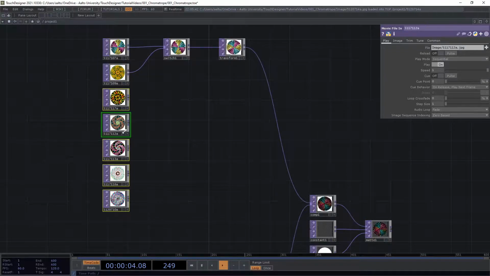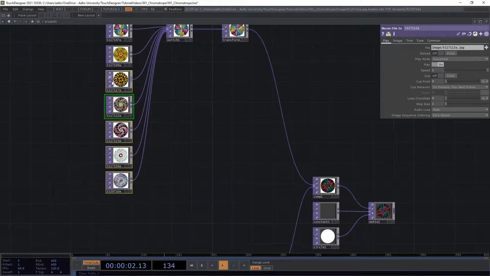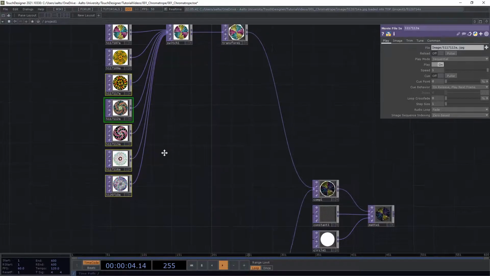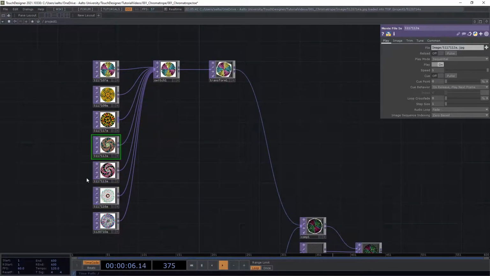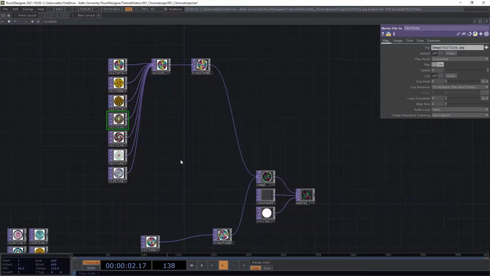Now that they're all selected, if I start dragging a connection from the first image here and drag it to the switch and let go, it will connect every single one of them into the switch, and it will do it in the order that they are placed here on the editor. That's why it matters that they are neatly one after another. So that did it for the switch.